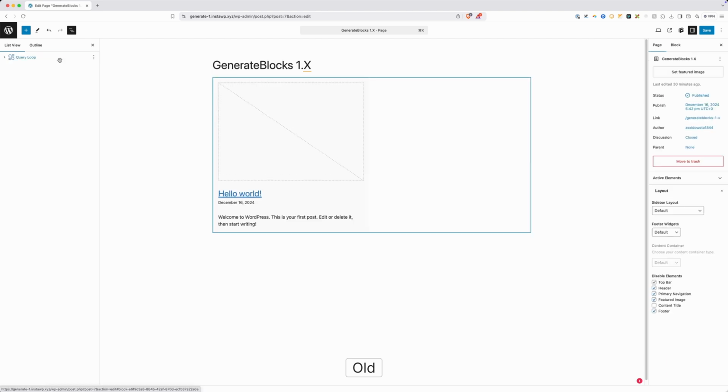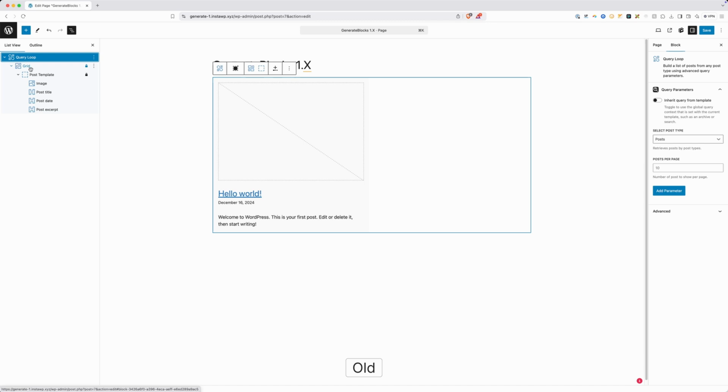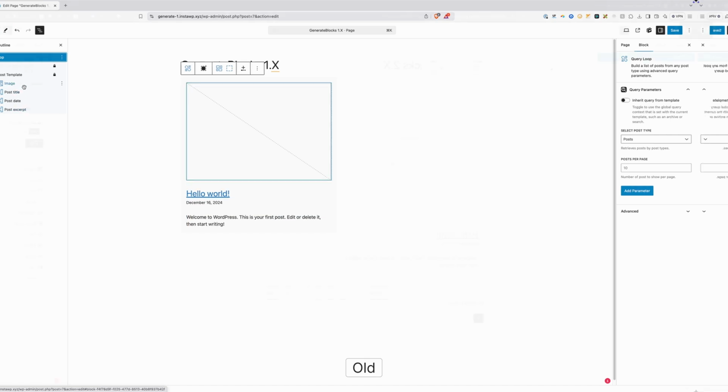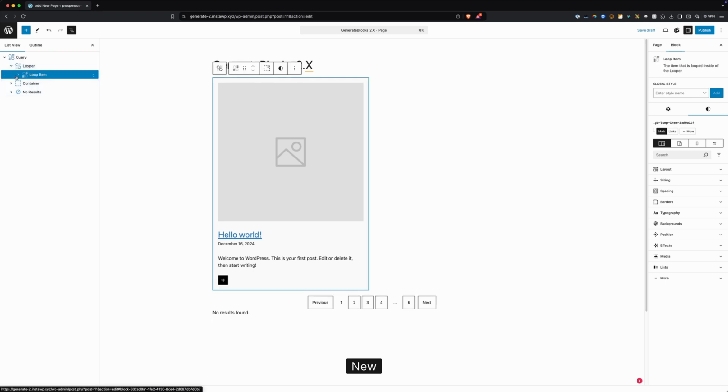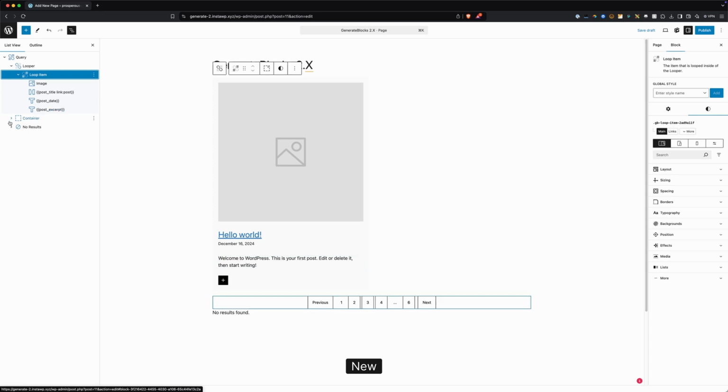Now here in version 1, you'll see inside of our query loop, we have a grid block. Inside of that, we have our post template, and inside of that are all the blocks that we have inside of this card. However, in the new version, we have our query block. Inside of that is a looper block, and inside of that is our loop item with all of our loop items inside of it. We also have a container down here that has our pagination and a container for our no results. Let's go ahead and look at all these differences one by one.